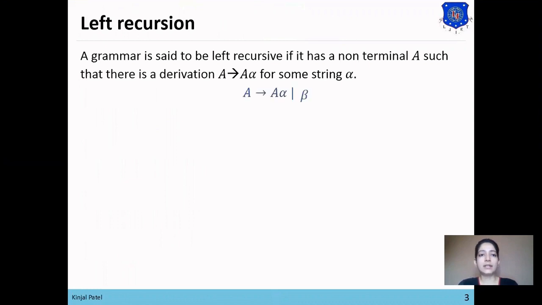A grammar is said to be left recursive if it has a non-terminal A such that there is a derivation A gives A alpha for some string alpha. Now this grammar is left recursive. Why? Because the leftmost non-terminal at the right hand side is same as the left hand side symbol. So this grammar is left recursive.